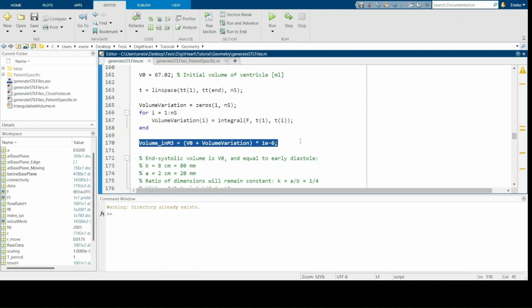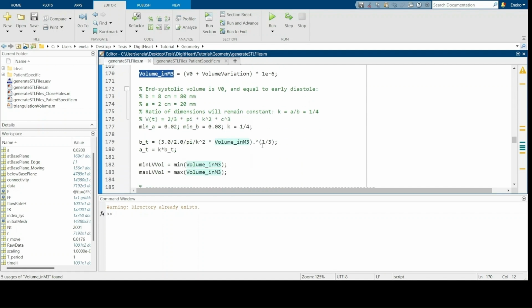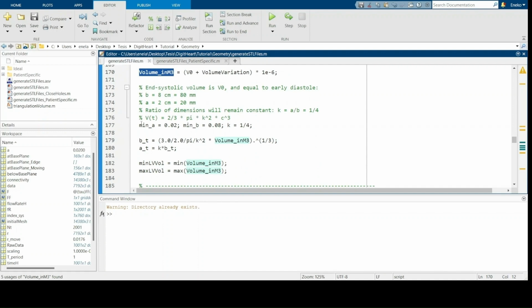And then here we have again another scaling. As I said, in our codes, we are going to use meters. Our STL files are now in meters. So here we make the volume in meters also, because we have it in milliliters, as I mentioned just now. And then, as I said in the slides, we also know the equation of the volume with the short and long semi-axes.